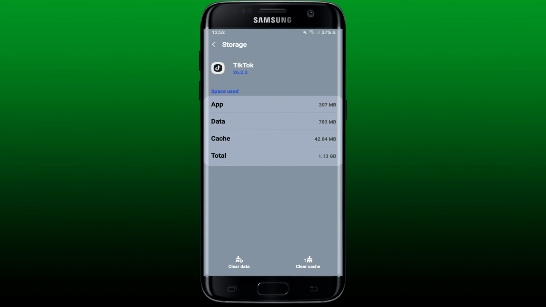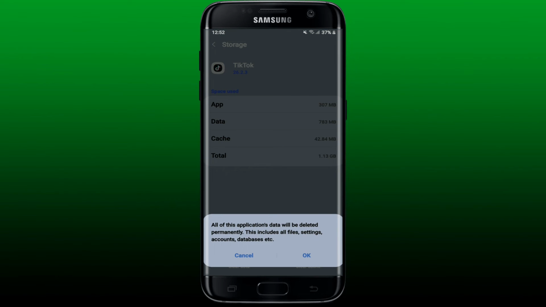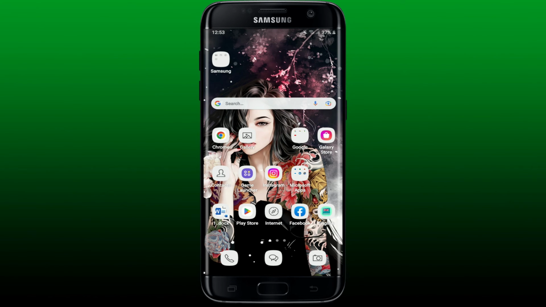Also, clear your browsing data by tapping on Clear Data at the bottom left, and make sure that you remember your TikTok account's credentials to get logged back in again, since doing this will log you out of your TikTok app. Tap on OK, and as soon as you do that, launch the TikTok app and see if that fixes the issue.